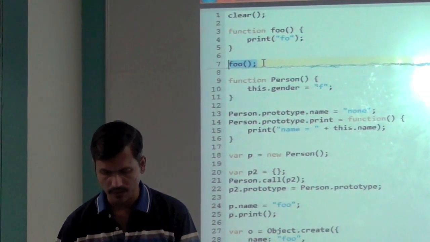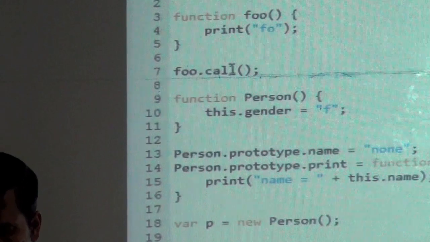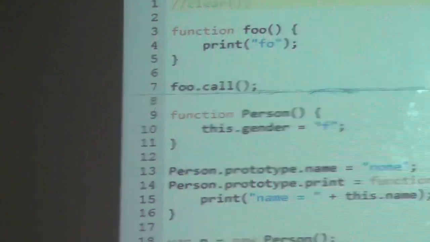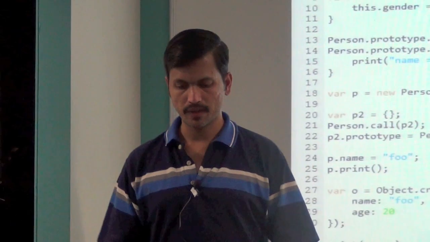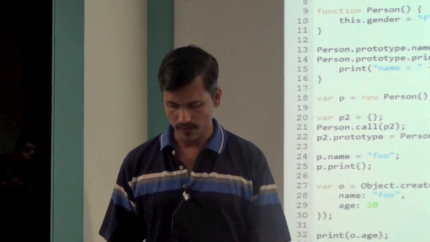Now, how else can you call this function? I can also say foo.call, and let's run that here. Among all this output, you can see that foo is getting printed, right? So this is also a way of calling this particular function. You might wonder why you have that. It seems redundant. When I can call it like this, why introduce another way of doing it?